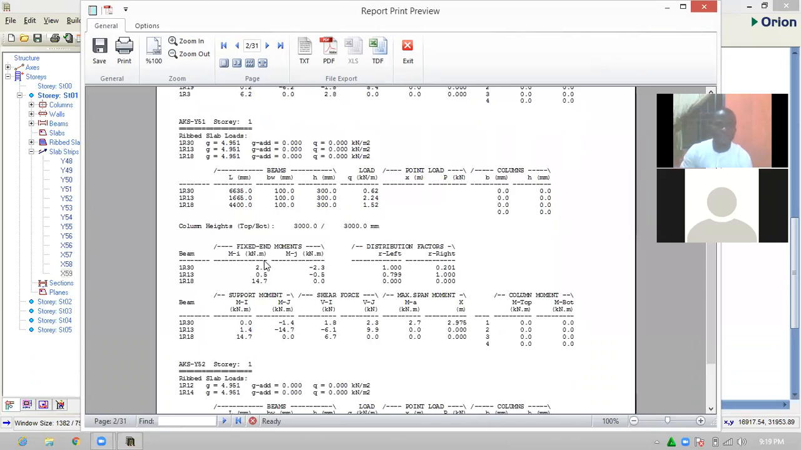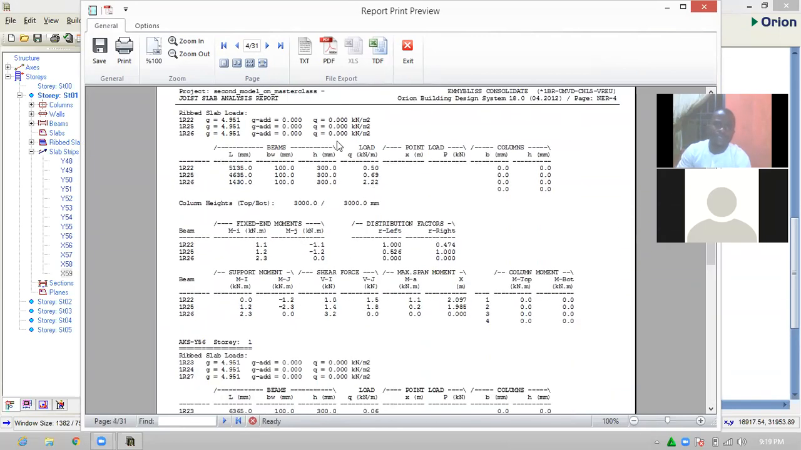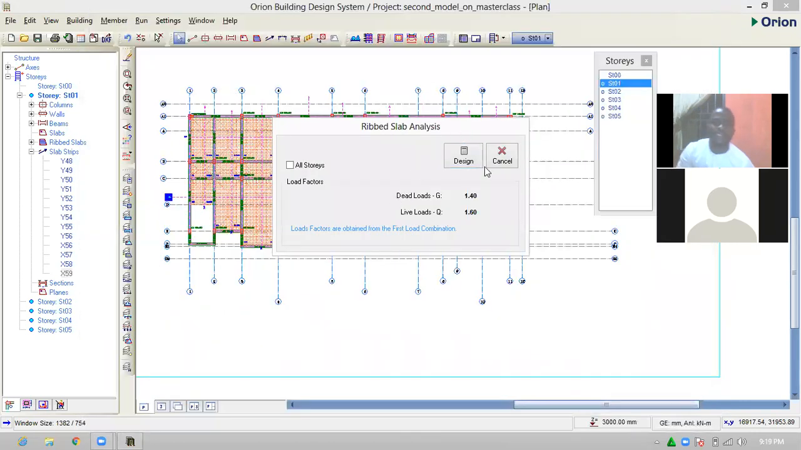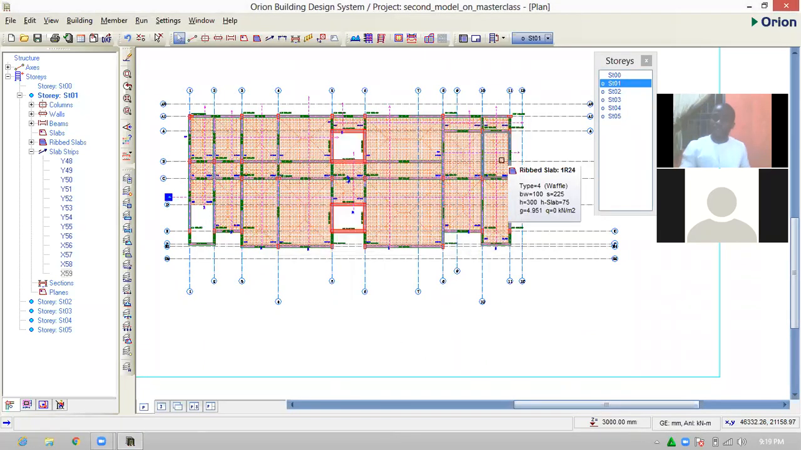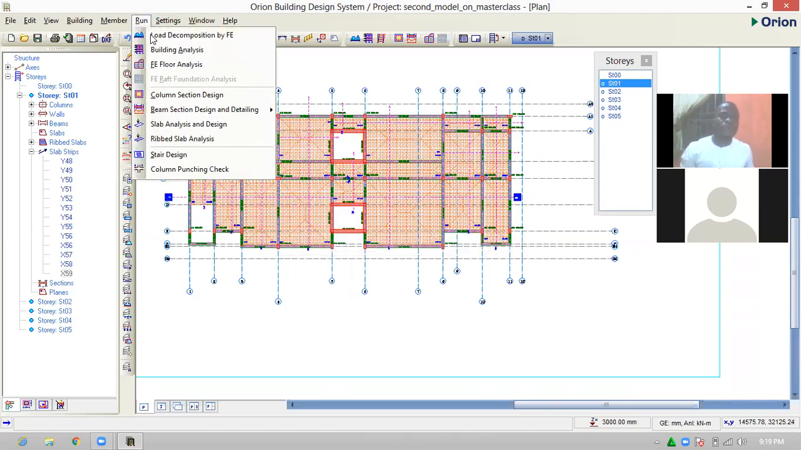So it's telling you both the moment and the distribution factors. If you want to save it, you can take it to PDF. But I'm exiting this. I'll click the exit button and close this. So now the next line of action, I'll go back there.